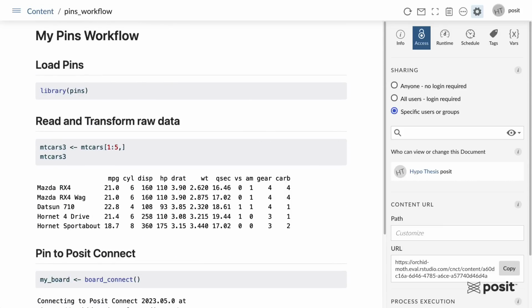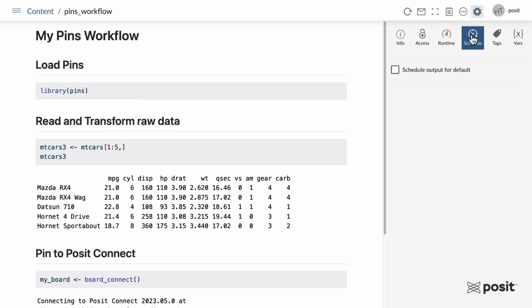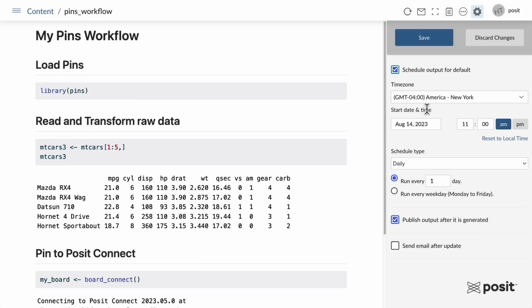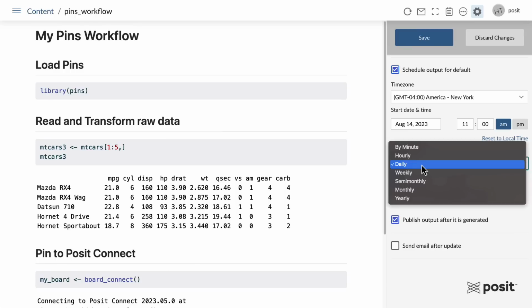So to set this up for job scheduling, you'll want to click the Schedule tab, which can be accessed by clicking this gear icon on the top of your screen. So I'll click Schedule. We'll select this box. You can choose your time zone and the start date and time for this recurring job. Next, you can choose the frequency. So by default, you can see it's set up to run every single day at 11 a.m. But you can change this.